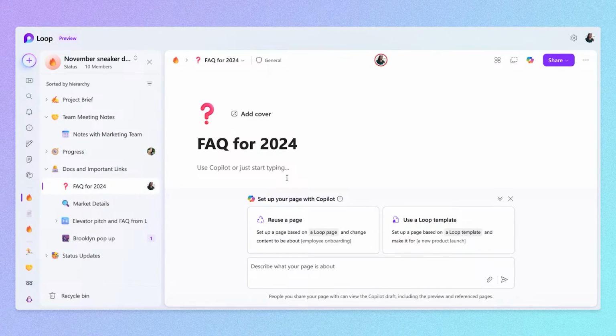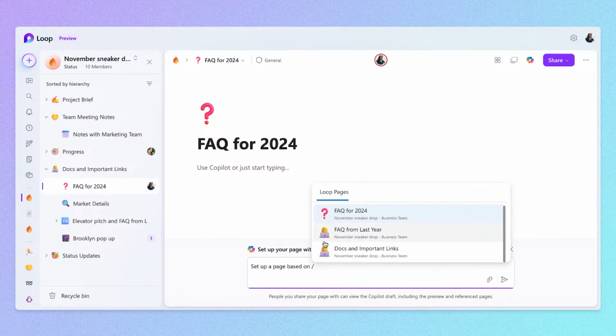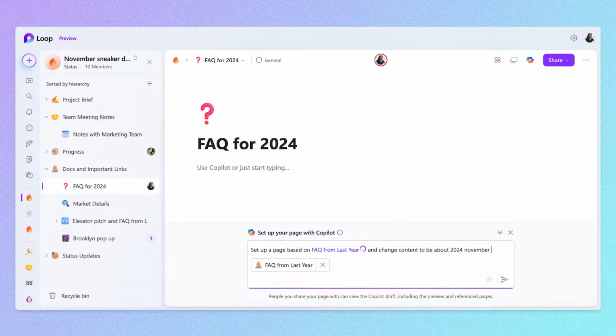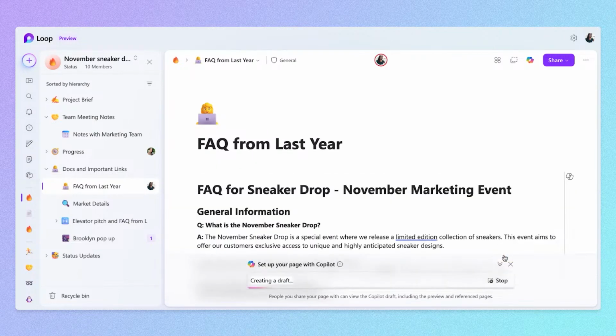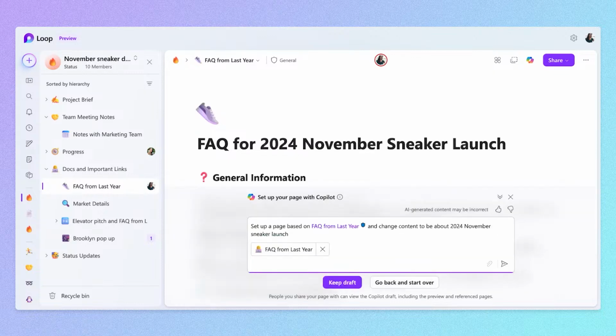Here you can see that I can now create a page with the help of the Loop templates and Copilot. I can pull from the FAQ from last year and update the content to be with the dates around 2024 and the November sneaker launch. Copilot is now at work, generating a draft for me.